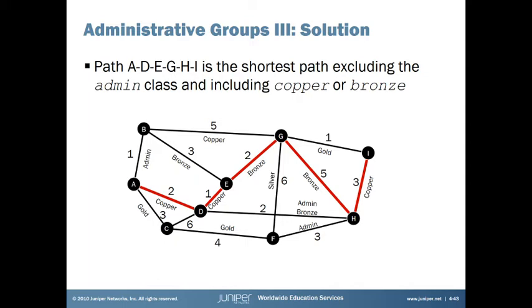So what we had is we're allowed to go to copper. We're allowed to go up to the next copper up to E. We went up to G. We couldn't use the gold, but we could use the bronze down to H and the copper up to I. So by putting these constraints in and using our link affinities, we allow the CSPF algorithm to calculate a path that suits the requirements that we've given it.